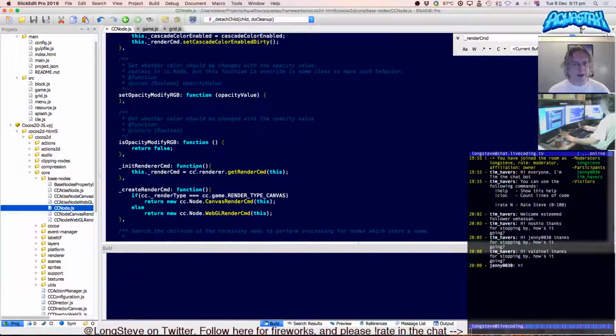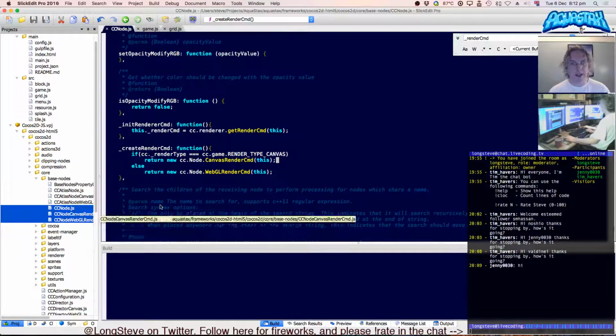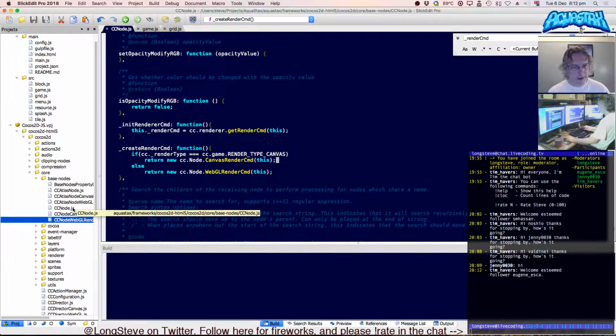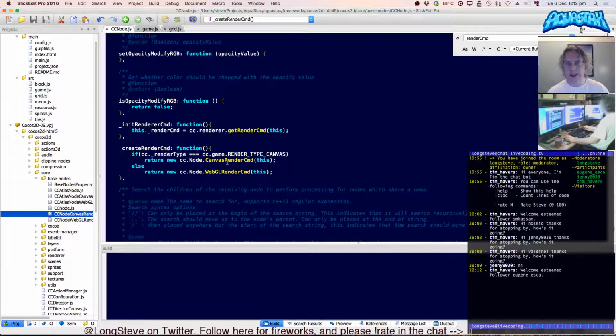Init render command. Here we are. So this is the single switch that says if we're using Canvas, then we use a Canvas render command object. Otherwise, we use a WebGL render command, and those objects come out of the separate class files. So in order to implement your own node with custom rendering in Cocos2d-JS version 3, it turns out that we have to implement 3 things, or 2 if you only want to do Canvas or WebGL. You have to implement the node, and then you also have to implement the Canvas render or the WebGL render command for it.